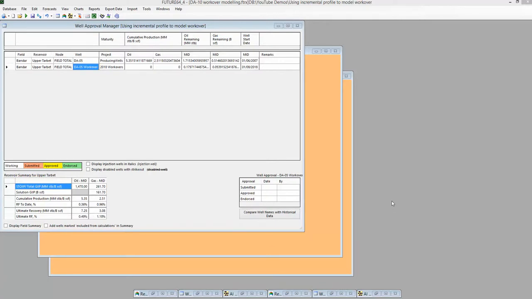I'm going to talk now about how to use incremental profiles in Future to model workovers. Our recommendation is that workovers can often be best modelled as pseudo-wells, where they can be easily added and removed from the forecast. So I'm going to show you in a very simplified Future run how that works, and then afterwards I'm going to show you some ways how you might generate the incrementals.